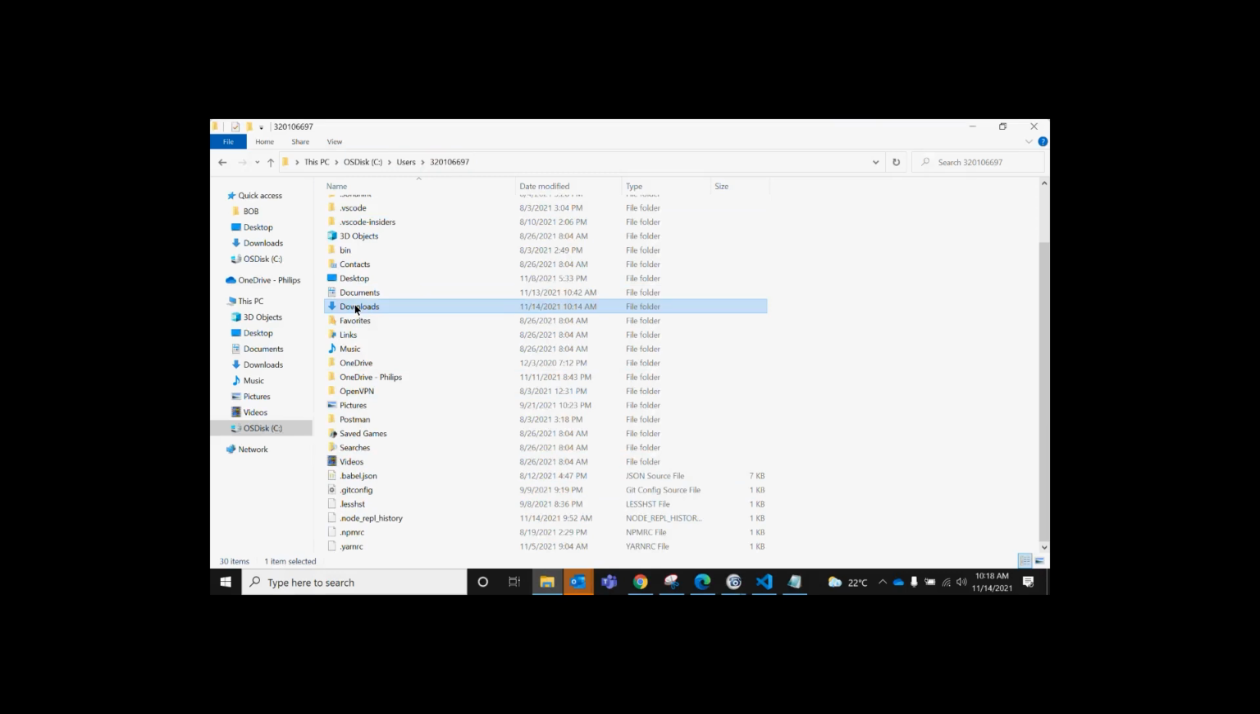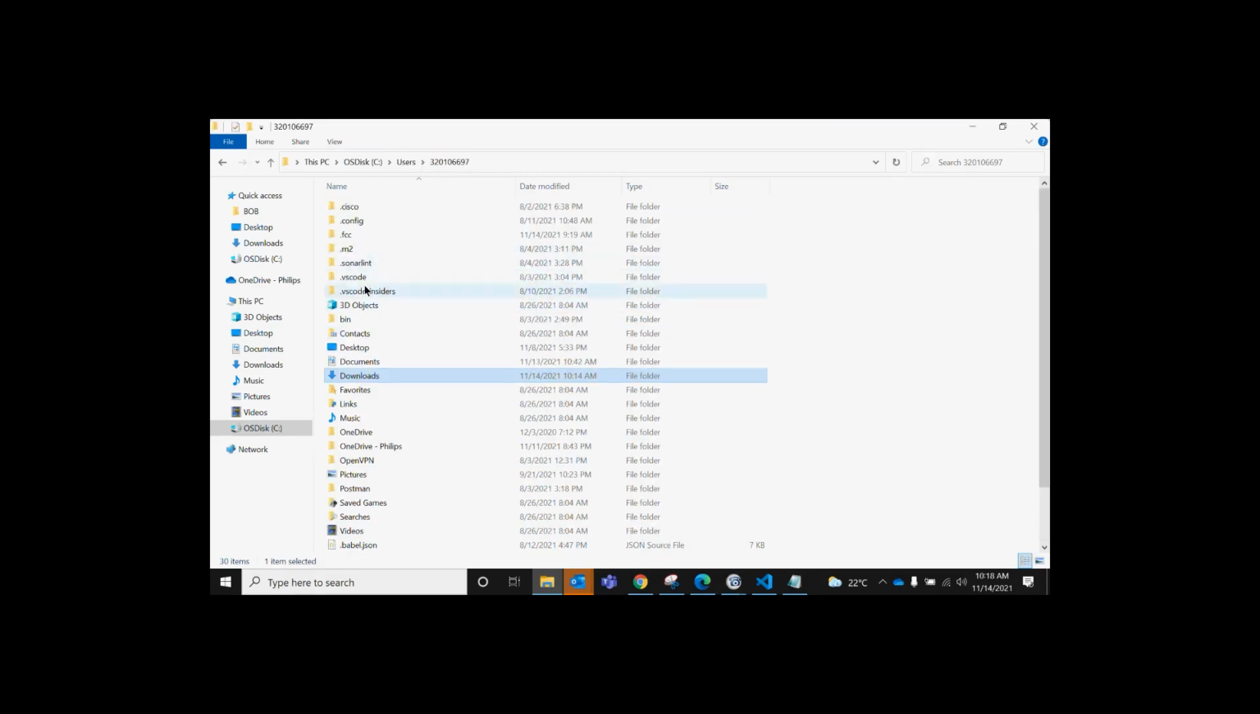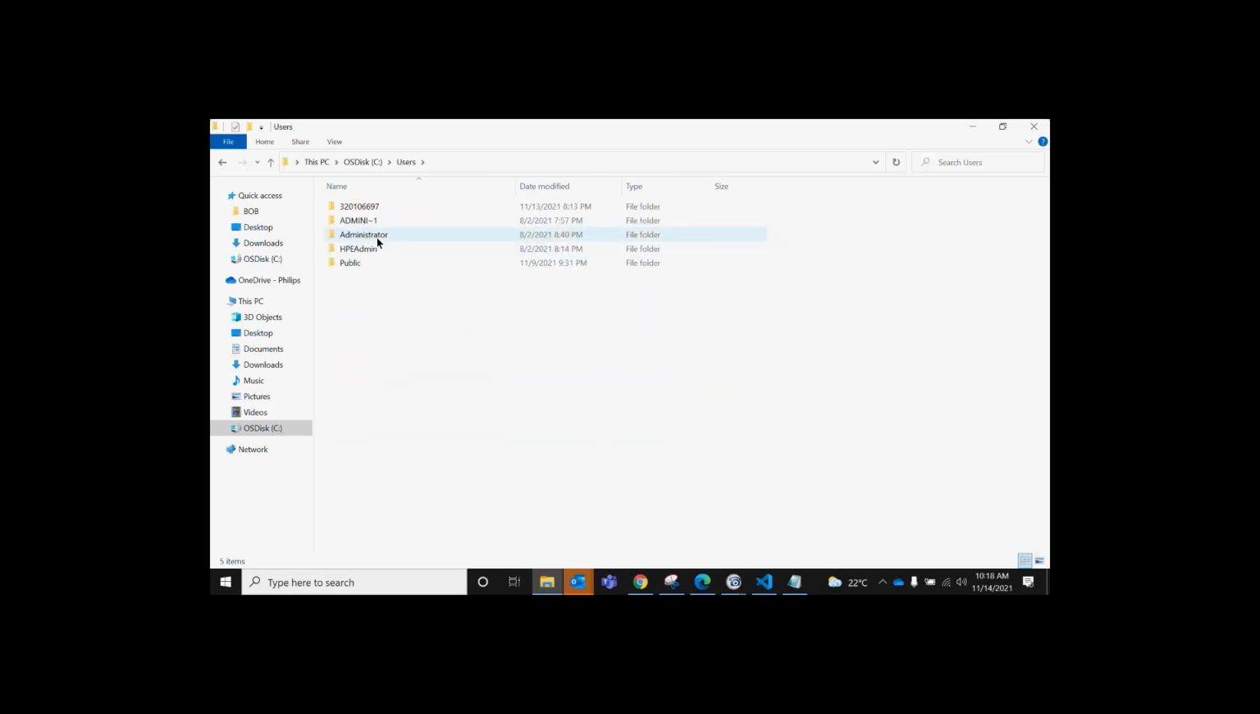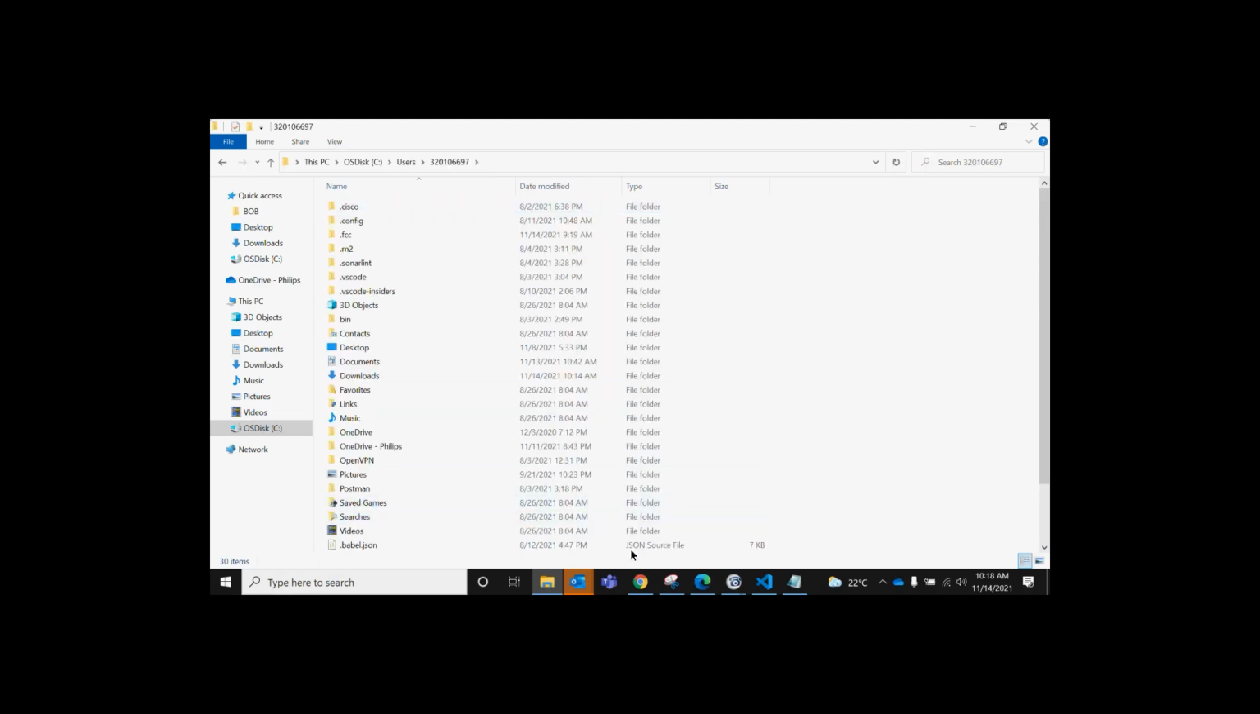It should be in the app data. Go up. Where is the app data? Let me see which user you logged in as. Go to users first. Okay. When you logged in, you're logged in as 3201. Yes or no? Answer it. Yes.